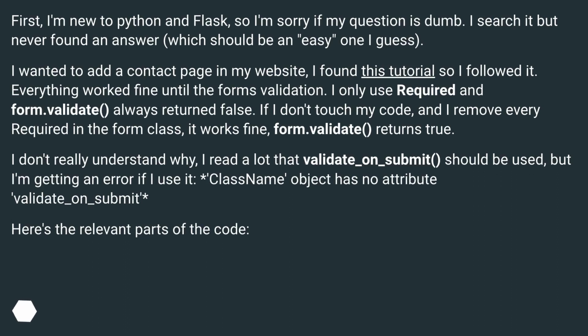I wanted to add a contact page in my website. I found this tutorial so I followed it. Everything worked fine until the forms validation. I only use required and form.validate always returned false. If I don't touch my code, and I remove every required in the form class, it works fine, form.validate returns true. I don't really understand why.